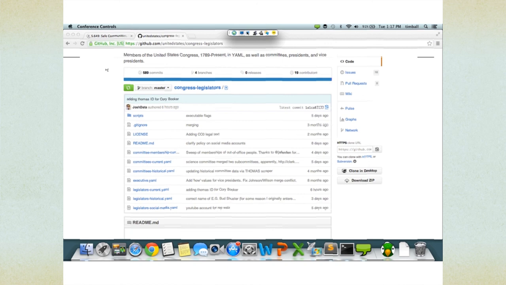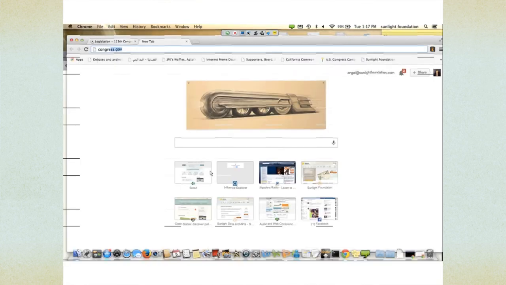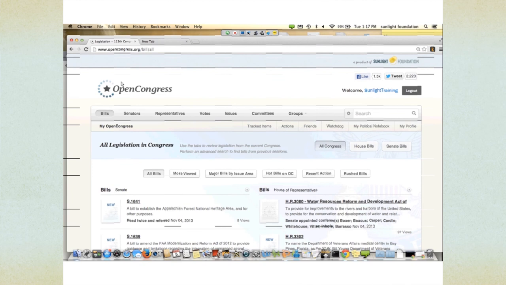All right, so some of you may be familiar with our Congress API. That is based on the same project that I just showed you. The Opencongress website is not based on the Congress API, though you can get the same information from both. Both of those projects, the data goes back to the 109th Congress, which is generally what official sources make available online.